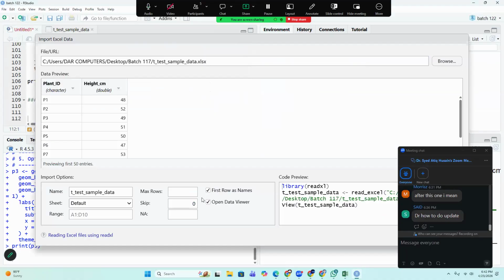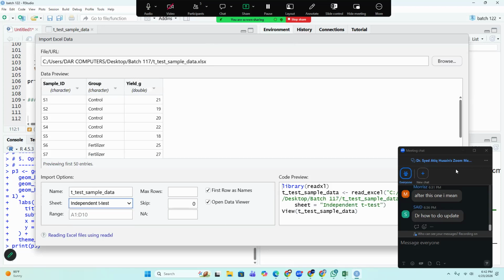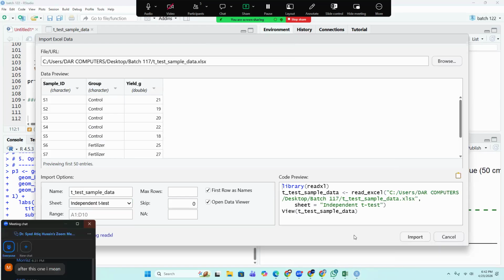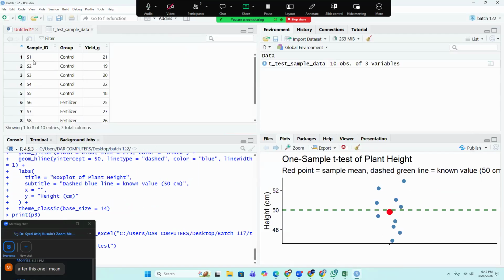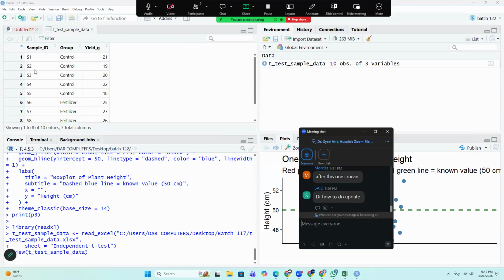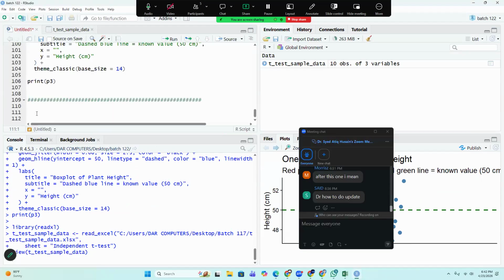Now choose the second sheet. By default, sheet number 1 will appear, but we want to work on the independent t-test. Select independent t-test. Click on the import button. Now we have a dataset for two sample t-test.